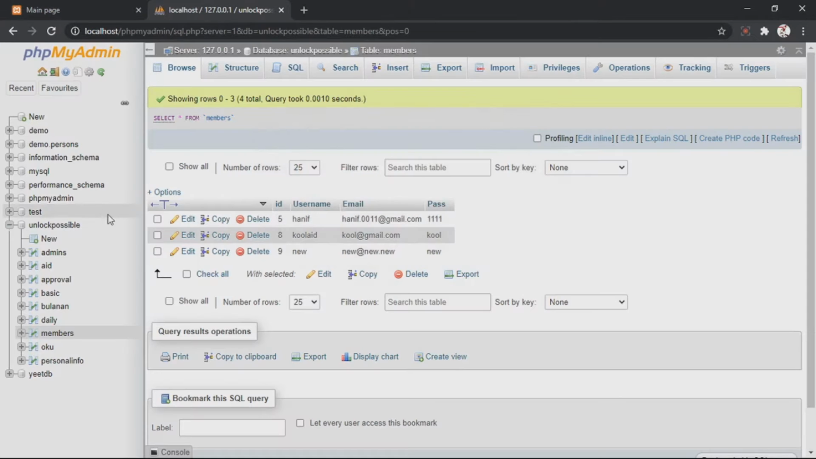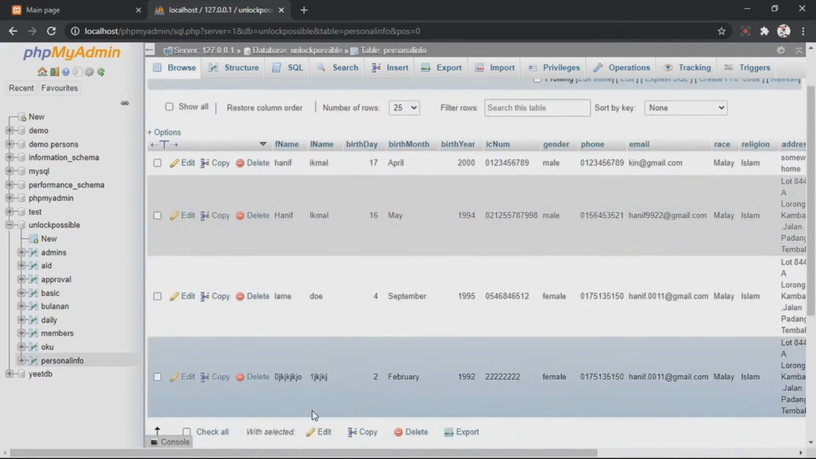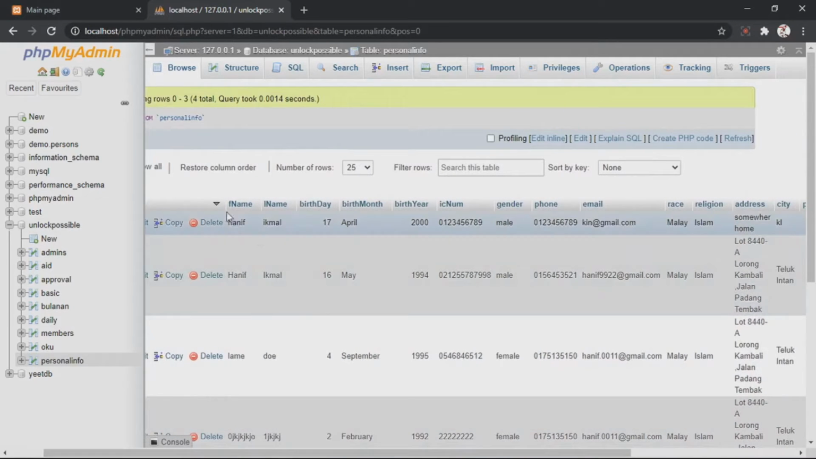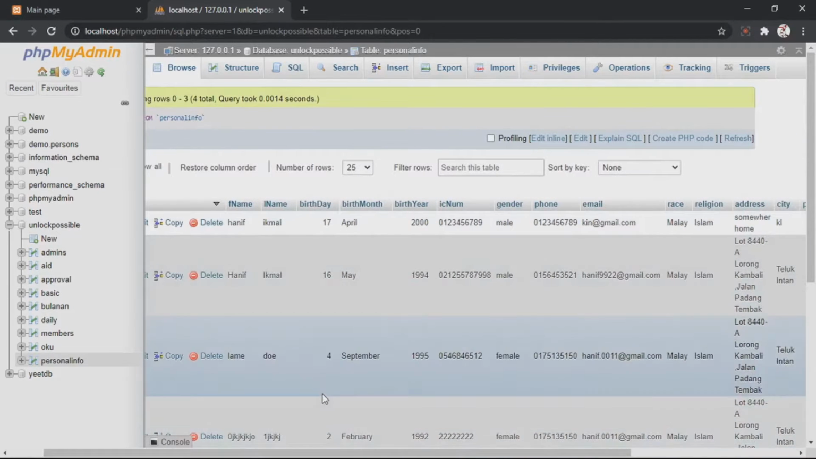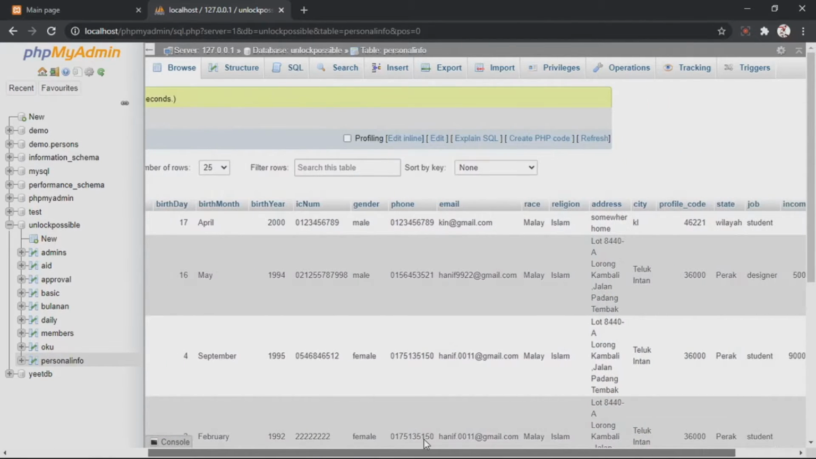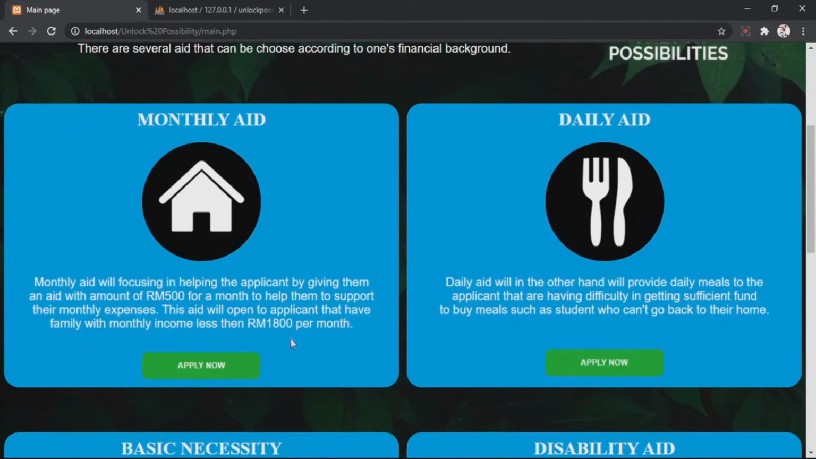and we see that everything will be stored in the personal info database. So this is it, the first one. So the first name is Hanif, the last name is Ikmal, and the birthday, month and year, IC number, gender and all other stuff.